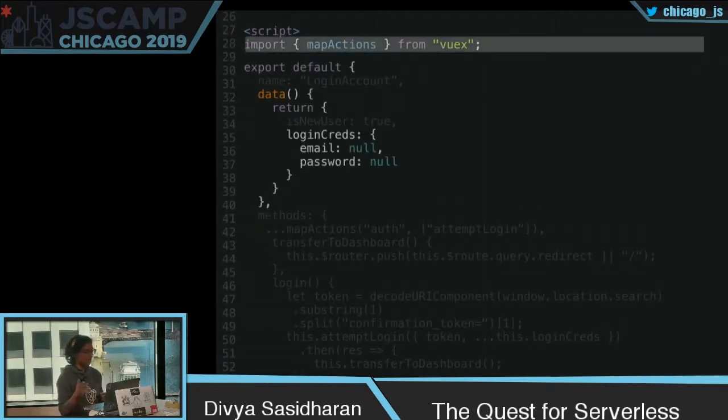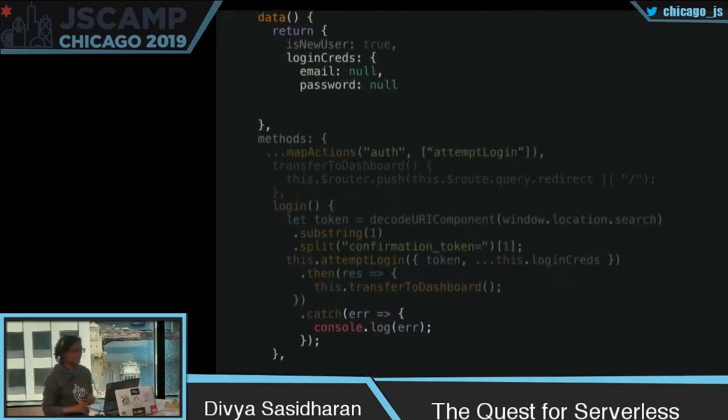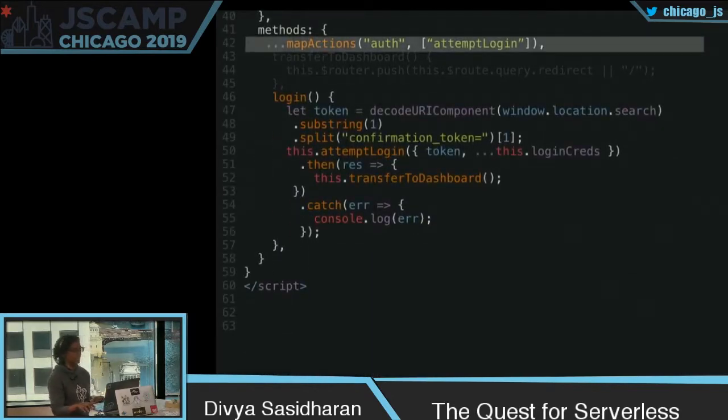Here you'll see that in this particular part is where the data is being defined. There's the email and the password. That's what's being propagated to the specific form and vice versa. Really easy two-way binding without you having to do much work. And then obviously the login part is what I was talking about, where I mentioned the Vuex action.